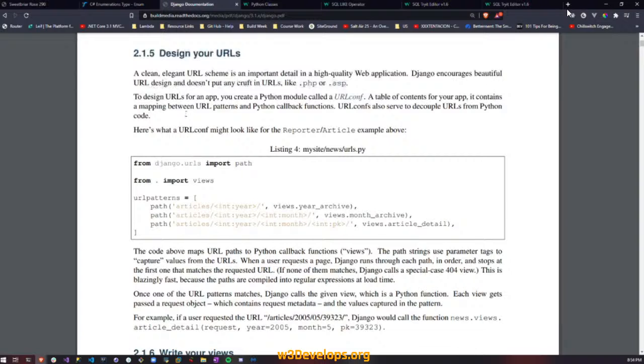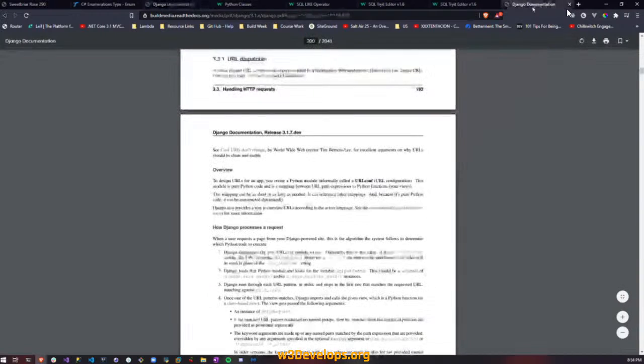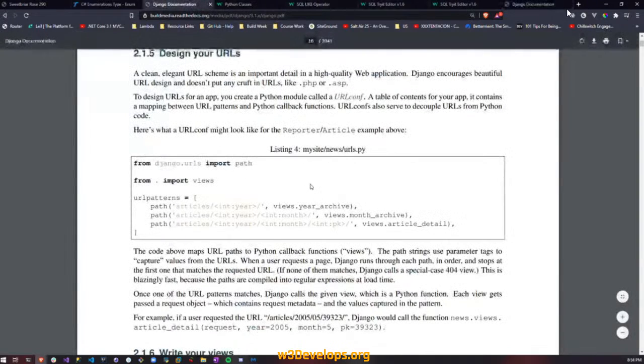Okay. To design URLs for an app, you create a Python module called URLconf. I like how there's little links. Oh, dude, the links are rabbit holes. Before I've read all this, I'm up to the second part of creating an app. I've read all of the links up to that part, bro. I'm ready to start making the app now.